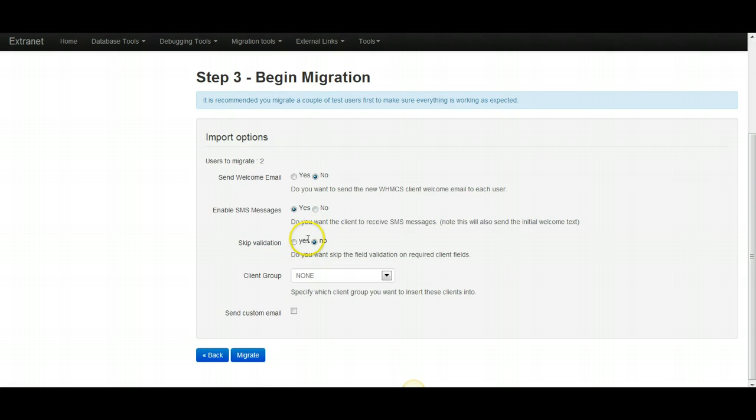Now we're going to begin the migration. There are some options here on how you want to do the migration. WHMCS has a built-in welcome email that it will send to all of your customers. You may not want to send this straight away, because after you've migrated the customer data, you've still got the job of migrating their website and their databases. So you may want to wait until after you've done this to send the email. You can choose yes or no whether to send that.